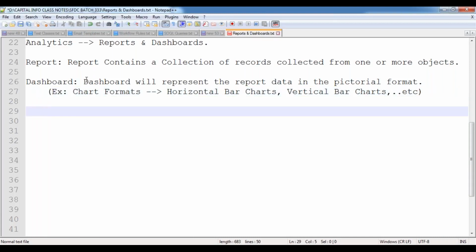Now, how can we prepare the reports? We'll see first. Whenever you want to generate reports for your objects, for your Salesforce instance, according to your business requirement, we can generate various reports. It may be a daily report, weekly report, monthly report, quarterly, whatever. So we can generate the reports based on the application requirement, based on the business requirement.